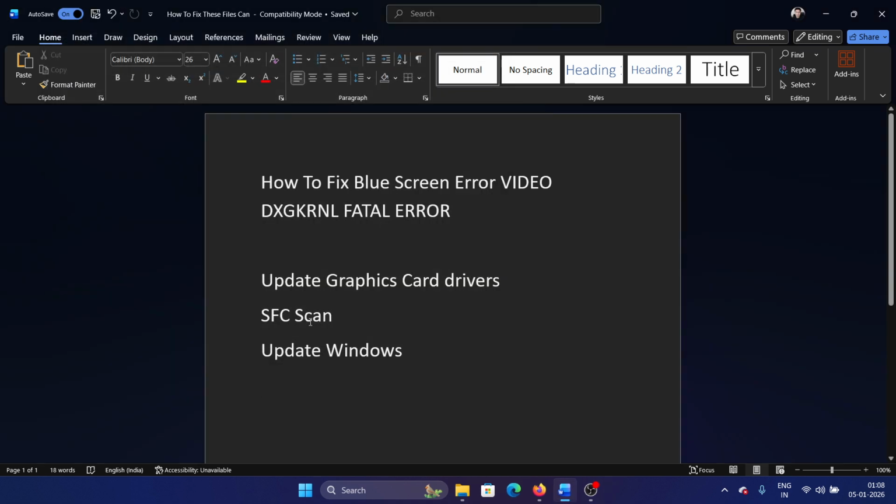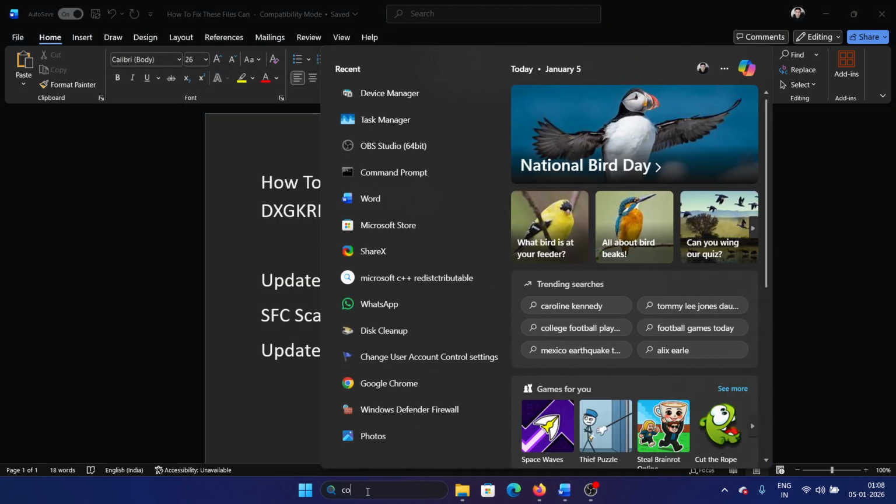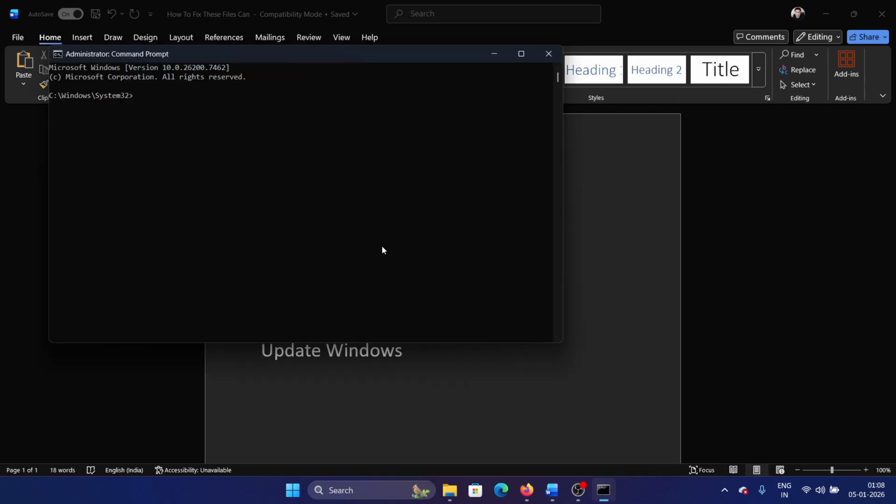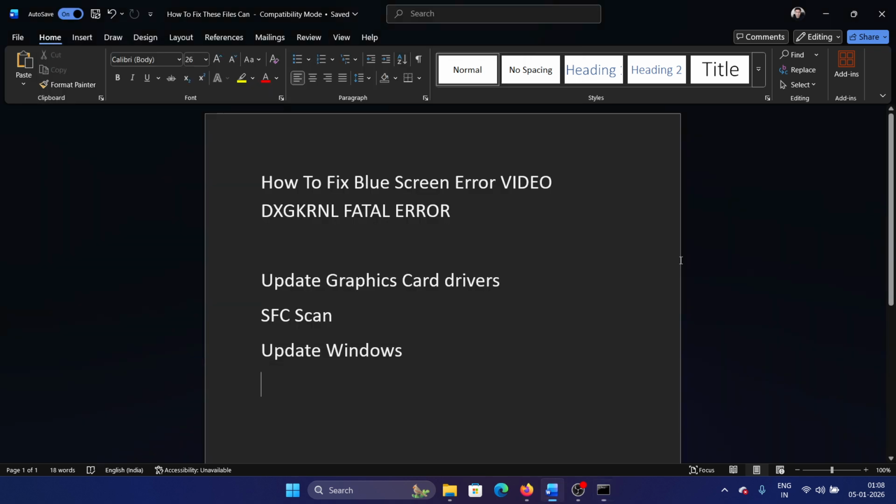If this doesn't help, then the next solution is an SFC scan. Search for command prompt in the Windows search bar and click on Run as Administrator. Type the command sfc /scannow and hit enter to invoke the SFC scan.